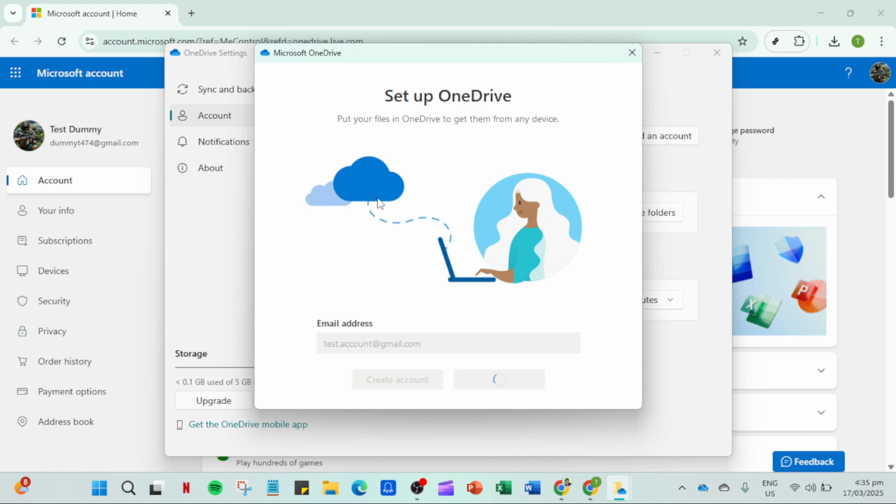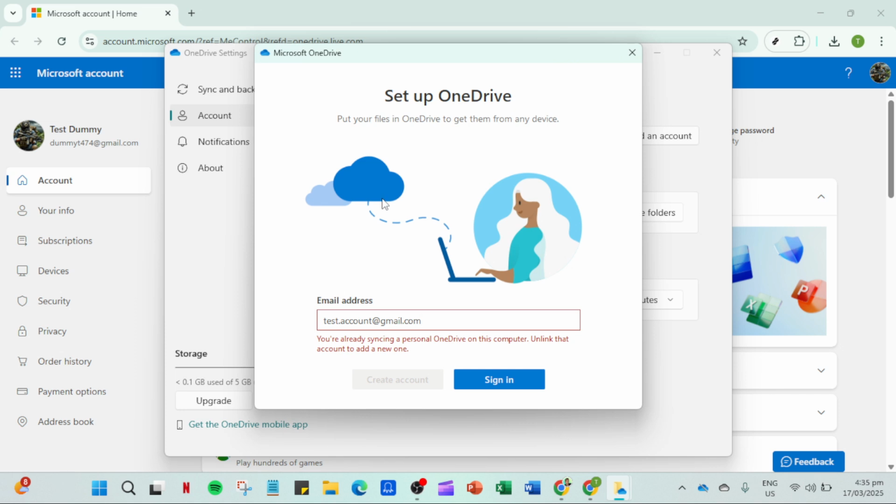And there you have it, you've successfully set up two OneDrive accounts on one computer. This simple setup will enable you to manage your files more effectively, navigating between accounts with ease.